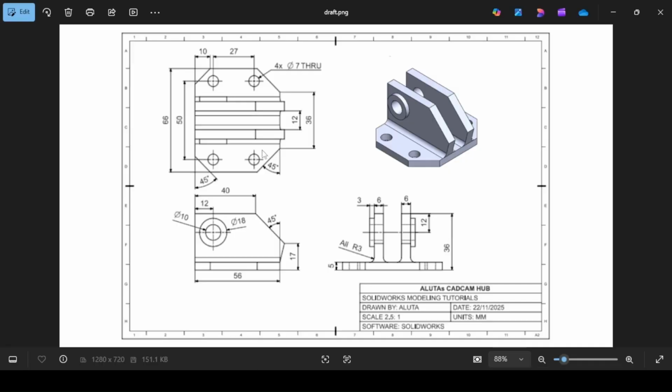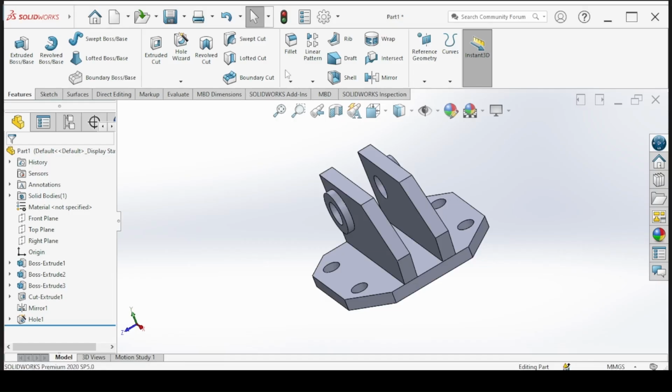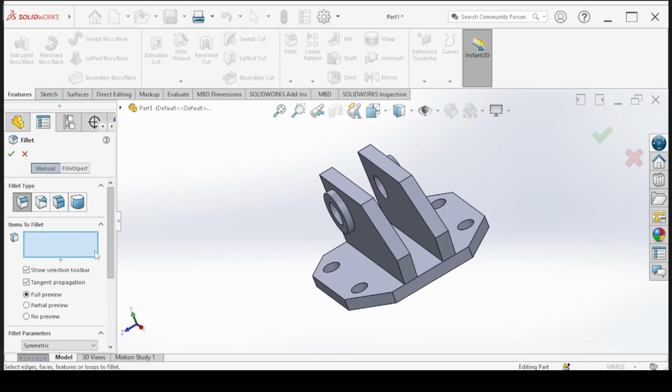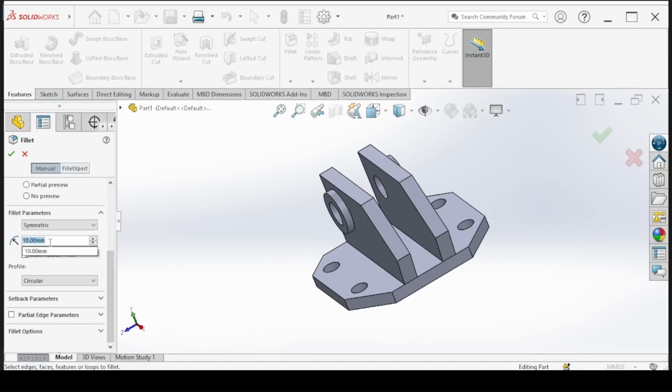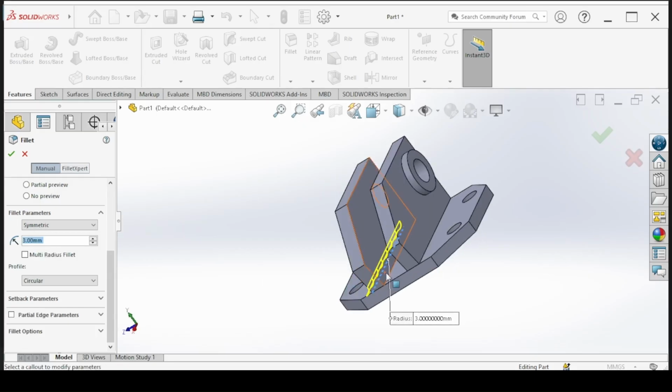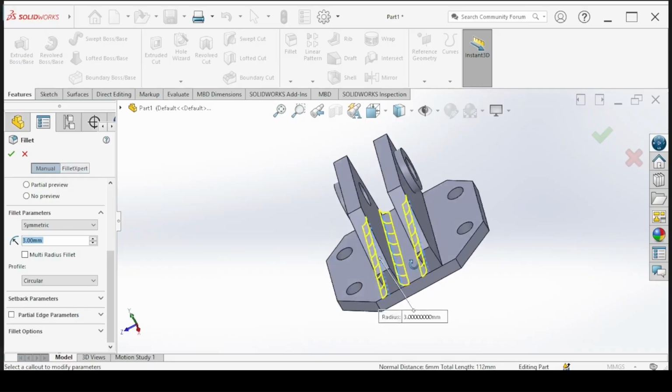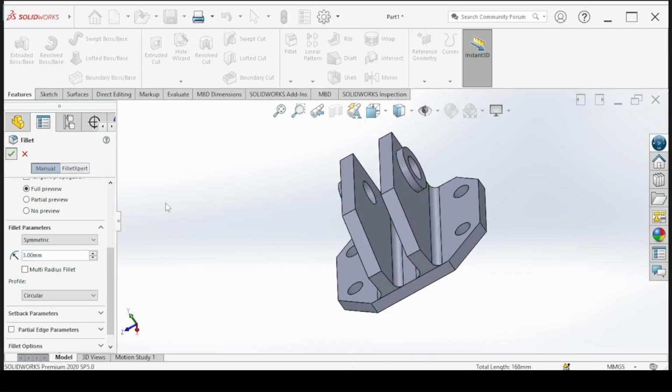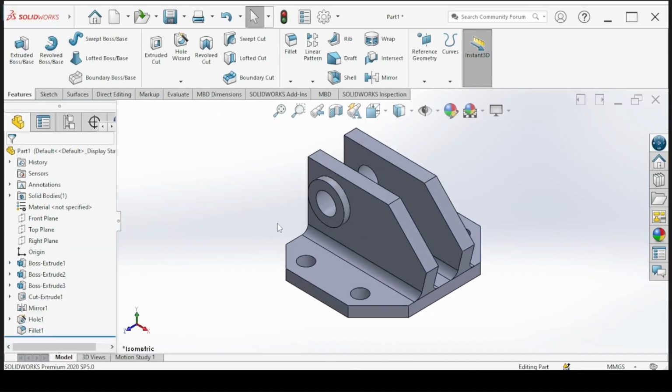The last thing you're going to do is to add fillets of radius 3 to these 4 sides. So with the fillets and radius of 3, click on these 4 sides. Okay. So yeah, that's how to create this mount bracket using SolidWorks.